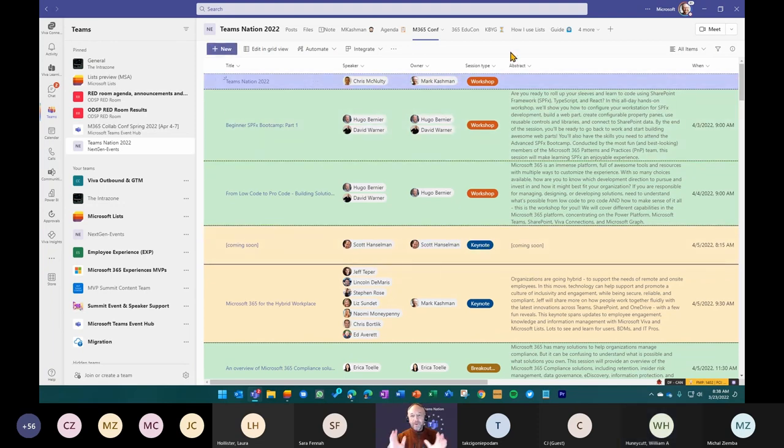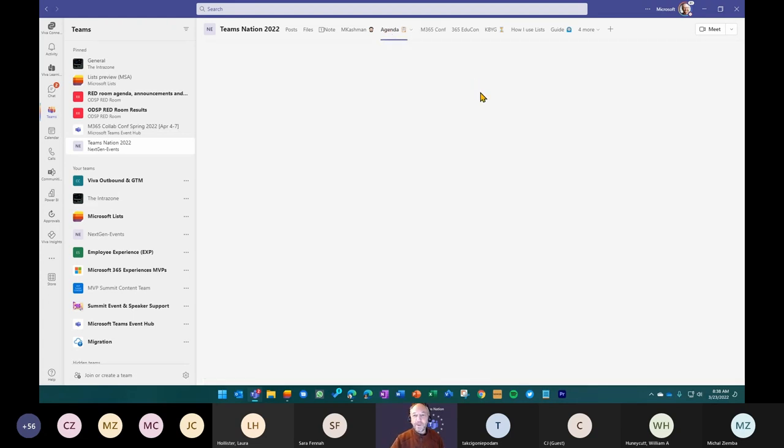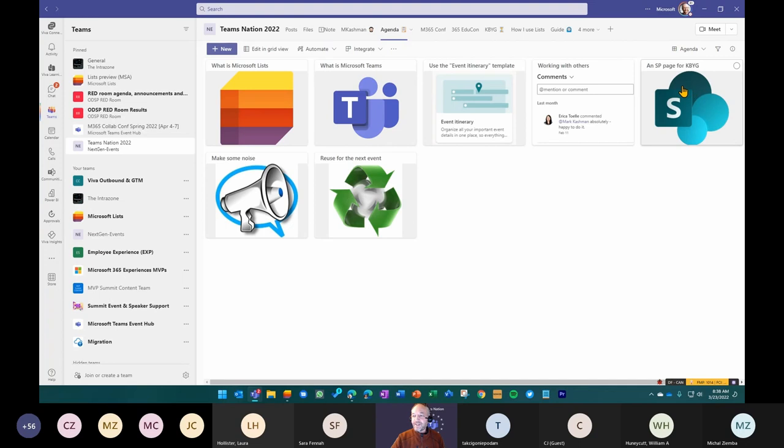I know we're a little short on time, and the last two things I wanted to talk about, just to show where we're going, are this Know Before You Go page and how a list can really be brought into a SharePoint page in the context of your team.